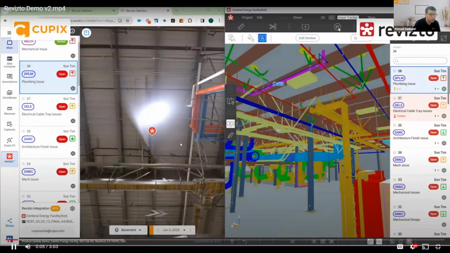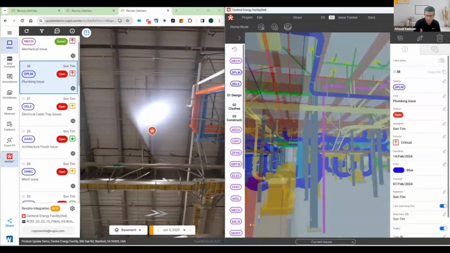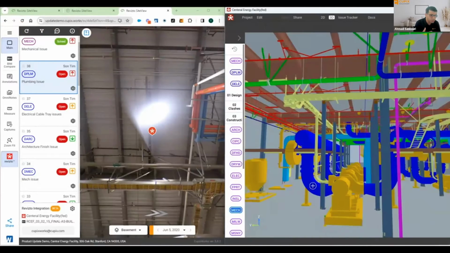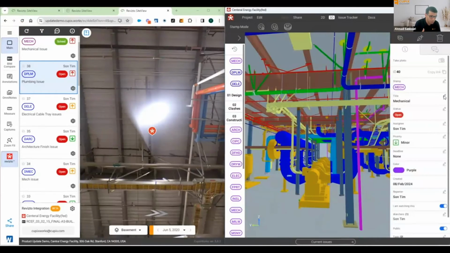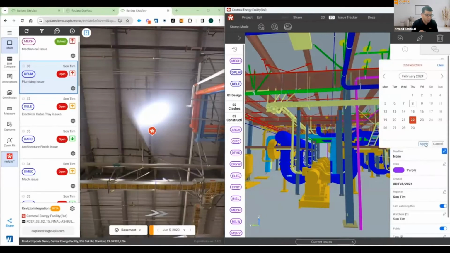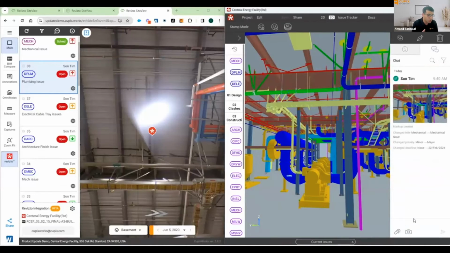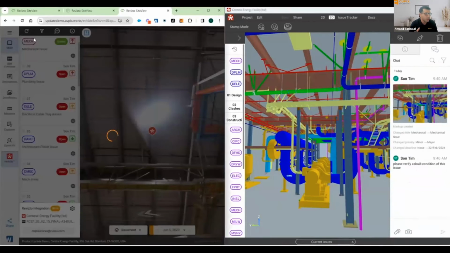But the next workflow here is in case you are coordinating in Revizto, doing your daily kind of work, find an issue on that pipe right over there, creating that mechanical issue stamp, filling out all the different attributes for that stamp. As you save this and complete filling out all the different attributes, this newly created issue will show up momentarily in Cupix, as well as everything history-wide on the comments tab.